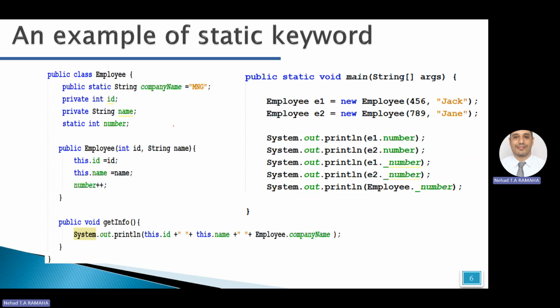Last time we gave this example. Okay, same example almost. Here we have two static variables. Why we made this one static and why we made this one static? Who knows? Okay, we made this one static because the company name will be same for all the employees here.